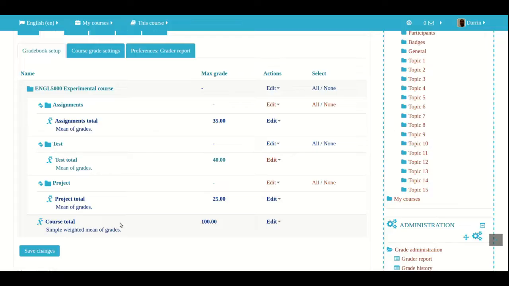So I hope that you now understand how to set up and create categories in Moodle. In a future video, I will show you how to add graded items, how to add various assignments to the gradebook, and what the potential scores can look like when you use the gradebook in Moodle.